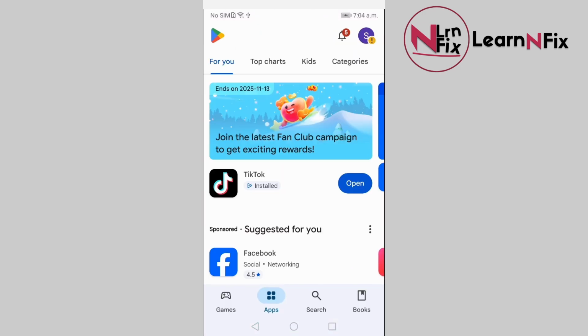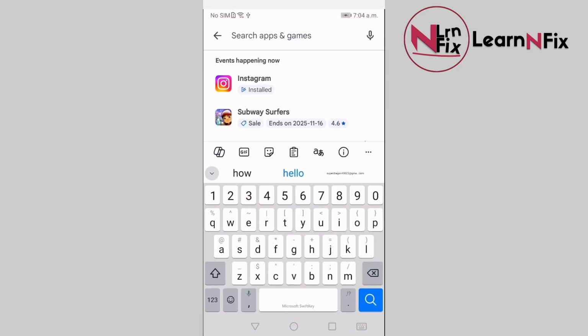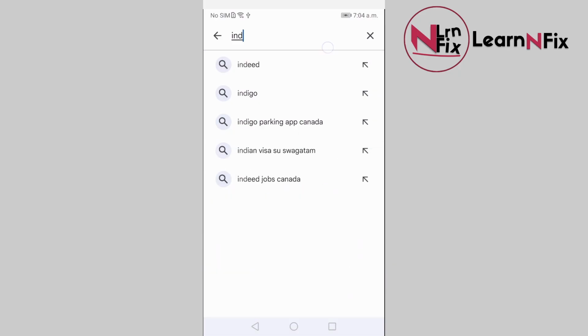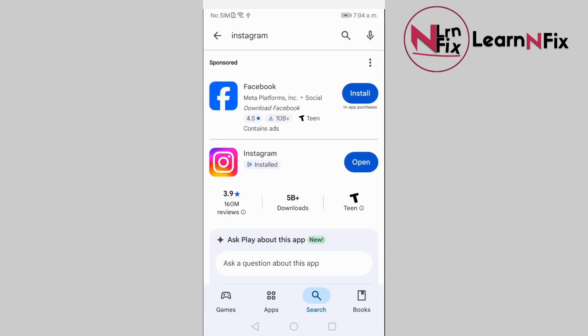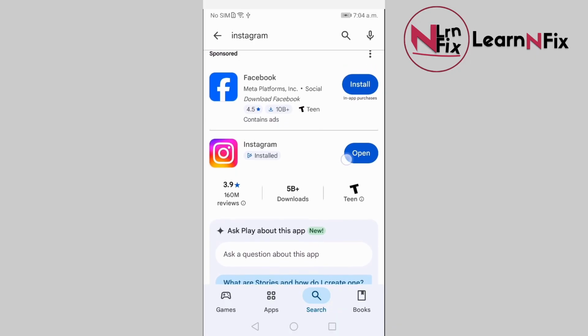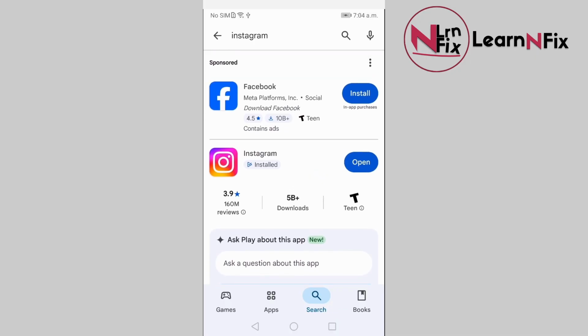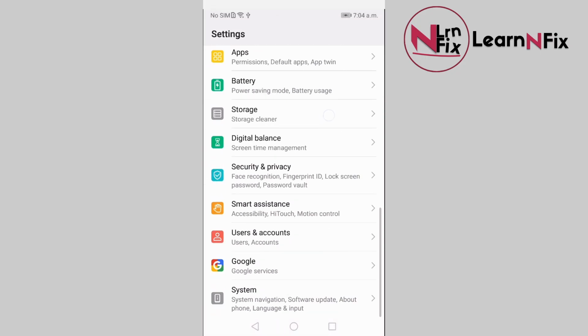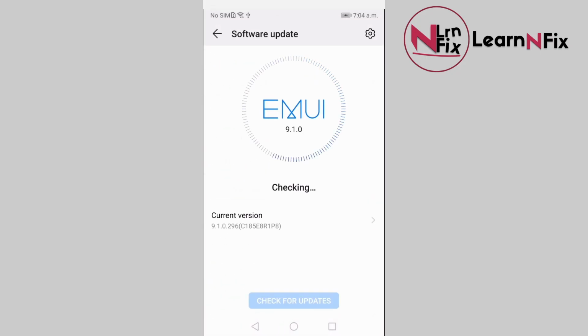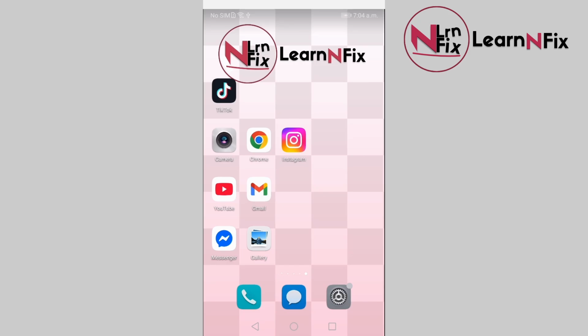So if you go to Play Store, search Instagram, so here Instagram, and just make sure Instagram is updated to the latest version. And also go to your phone settings as well, system software update, and make sure your phone software is updated to the latest version as well. So click check for updates to make sure it's updated.